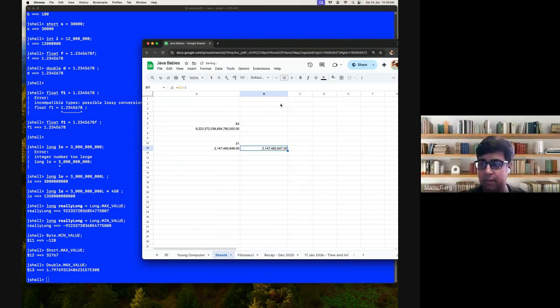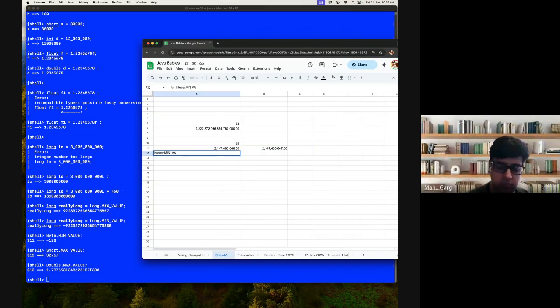That's how the positive number maximum value is derived. This is the minimum value, Integer dot min value, and this is Integer dot max.